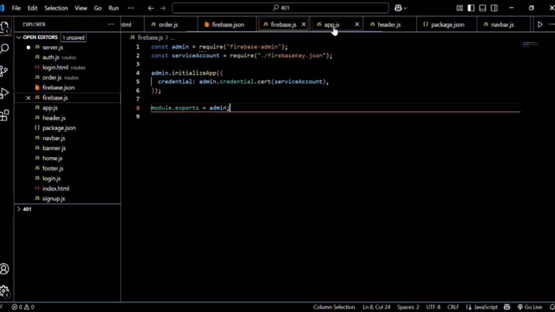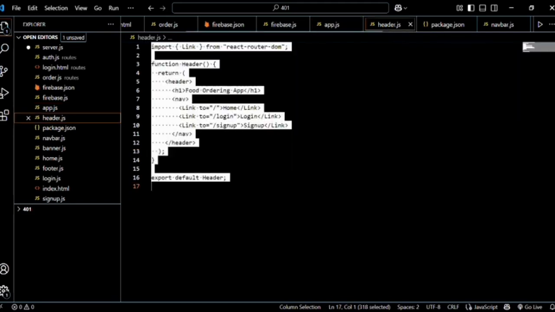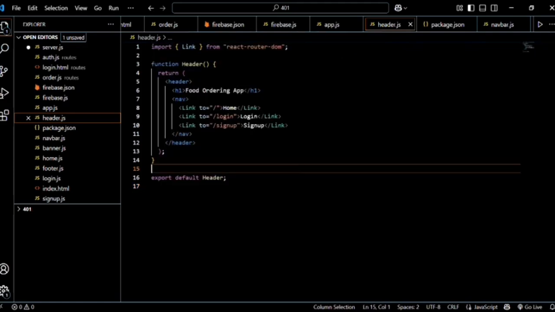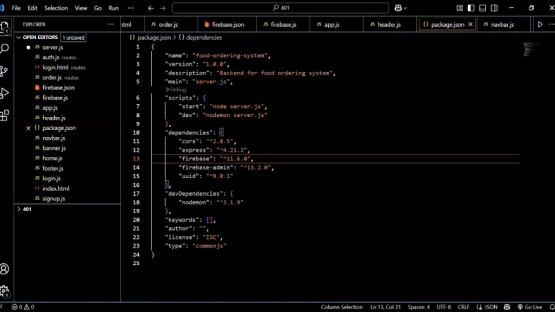Next we have app.js, which defines the navigation structure of a React app. It uses React Router to manage different pages like the home page, menu and order page. To make navigation easy, header.js is used. It is a simple header component with links to the home, login and sign up pages. Finally, in the package.json file, we have the project dependencies.